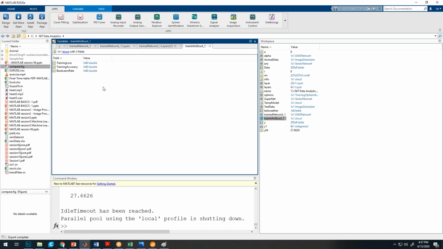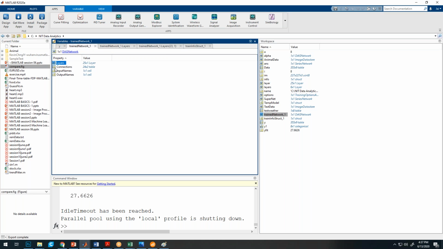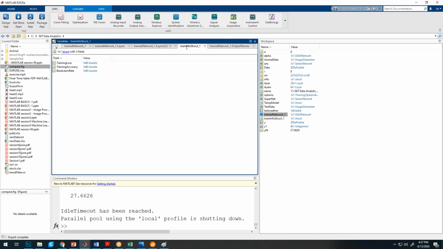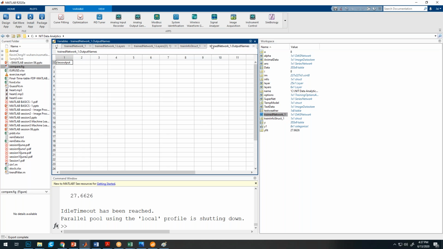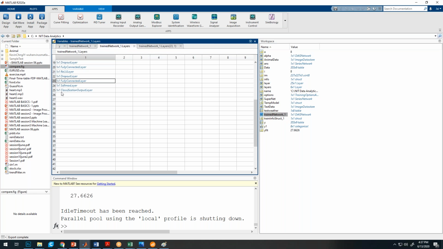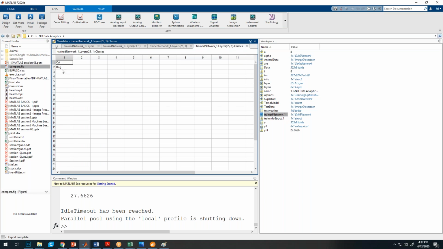And now we can use this trained network. We'll check one thing, that is, in layers, what is the name of the classification. So this one we will go and check in the classes. Yeah, it is cat and dog. So it has trained on our model.